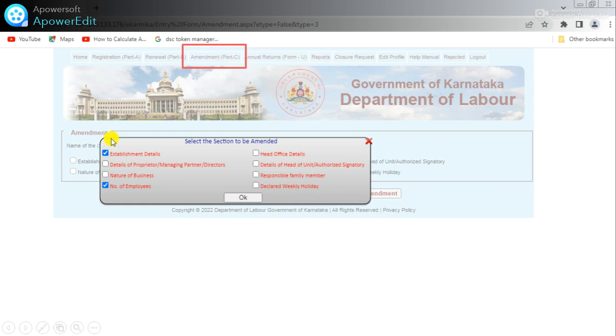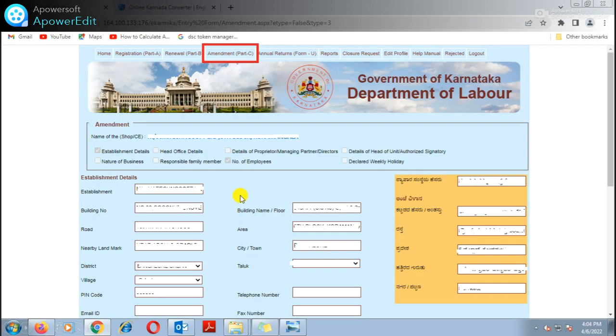So once you click on this, a dialog box like this will open, which will show you the selection that has to be amendment. So you have establishment details, details of the proprietor, managing partner, nature of business, number of employees, head office details, details of the head of the unit, responsible family member, and declared weekly holiday. In this case, I have selected establishment details and number of employees, and I'm going to click OK. Once I click OK, we will see a page like this, amendment.